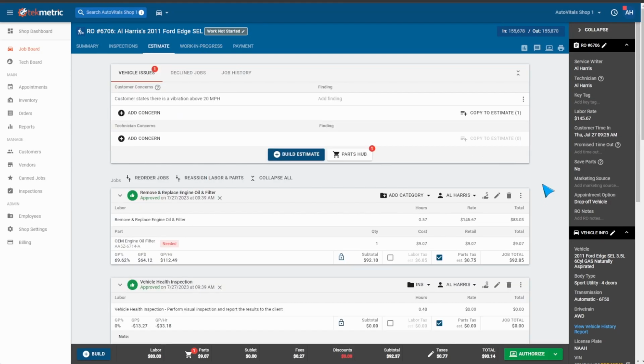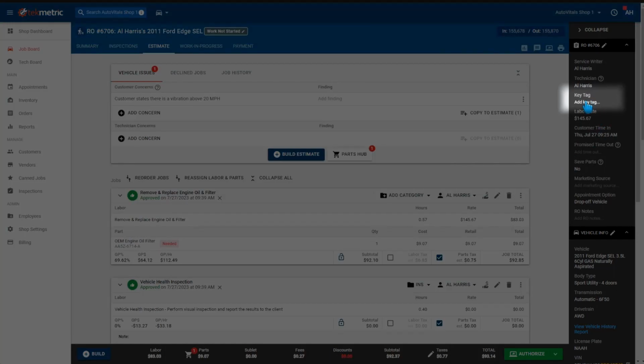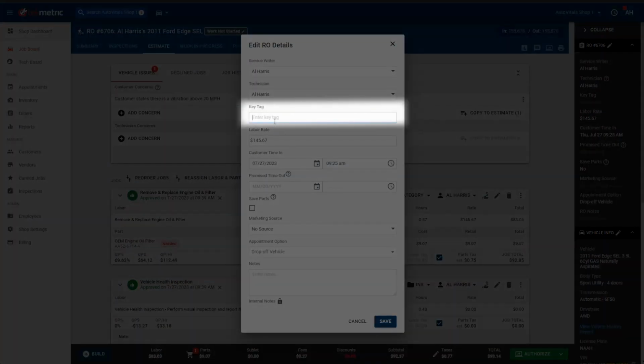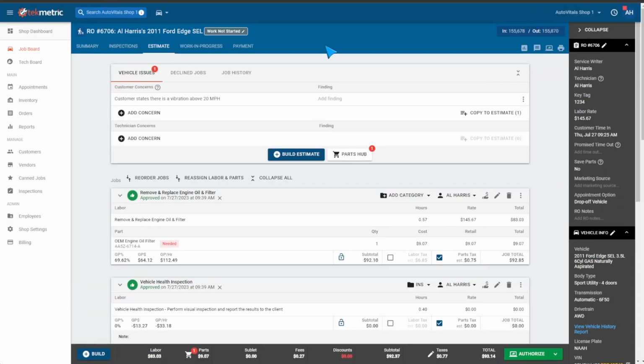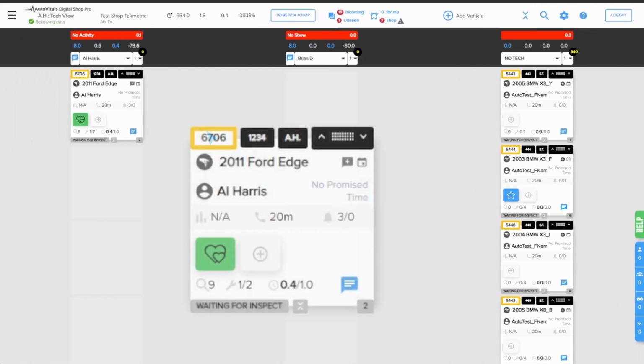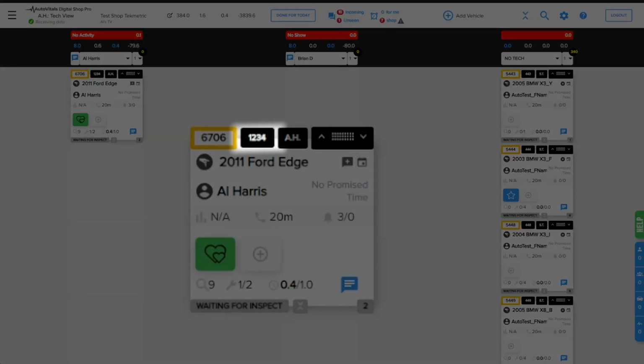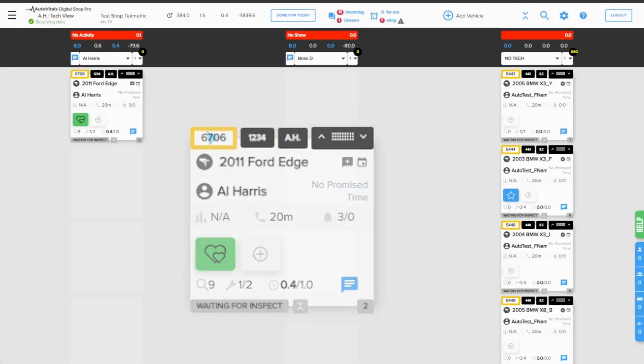One last smaller item that integrates between TekMetric and Autovitals is the Keytag number. If I were to add a Keytag number in TekMetric, and we then go over to Autovitals, we can now see that the key tag number has transferred from TekMetric and is displayed on the tile for both the advisor and technician to see.